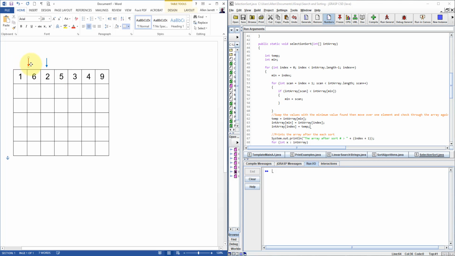And then it comes over here, and it starts at these two locations. And it says, which one is smaller? So it finds that this one's smaller than that. So it goes through, and is anything else smaller? Nope, nothing else is smaller. So the 2 and the 6 get swapped. So this one moves over here, and this is where it starts next.